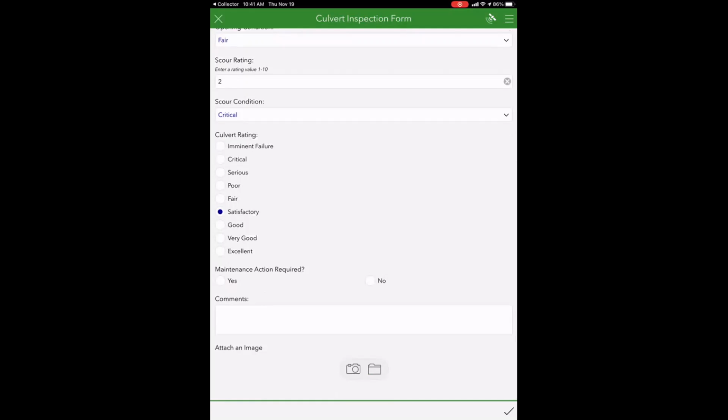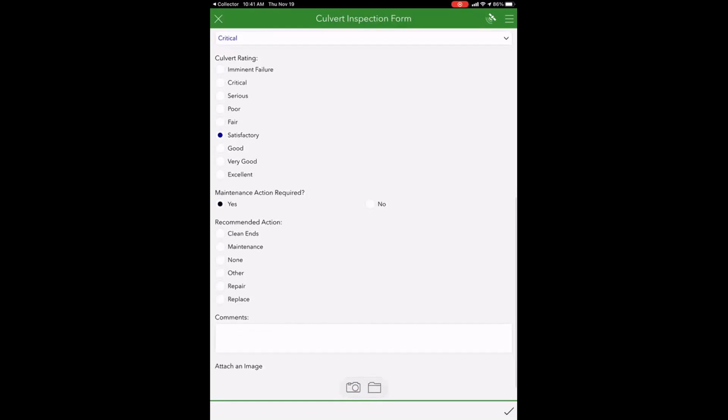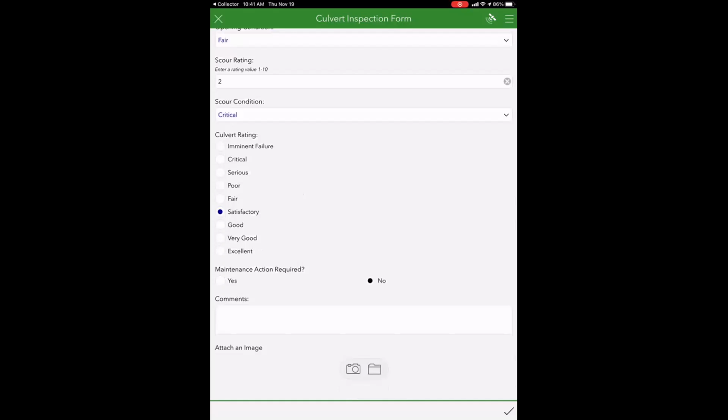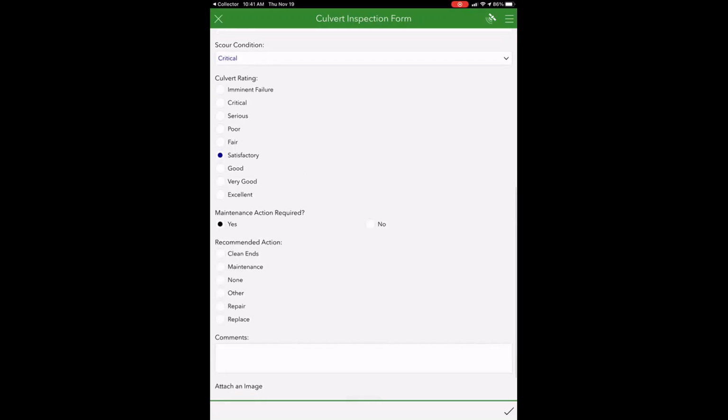Next, is there going to be maintenance action required? In this case, we're going to say yes. And now, since we selected yes, we're also displaying some relevancy functionality that we built into our survey form. So if I select no, no further options are going to pop up for our user. But if they select yes, it's going to ask them what recommended action do you need to do with this culvert? Since we had a bad scour rating, we're going to say we just need to give this one a good cleaning.